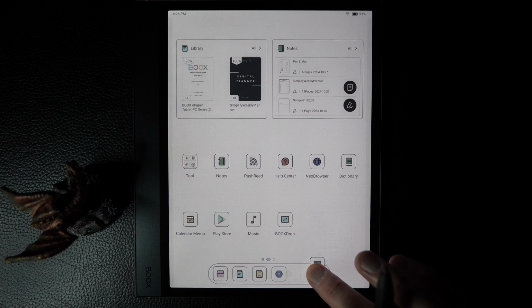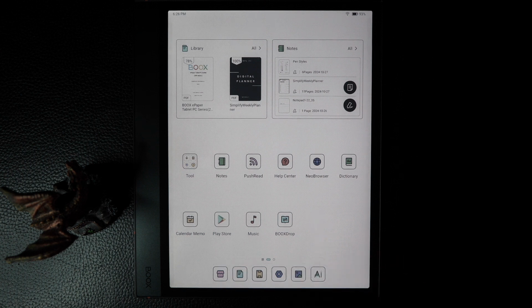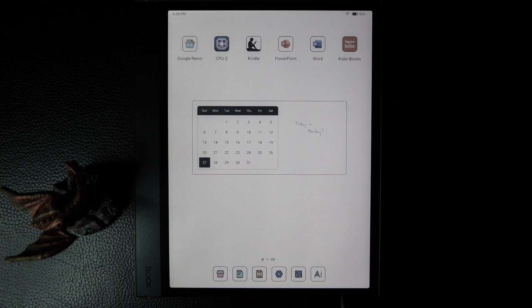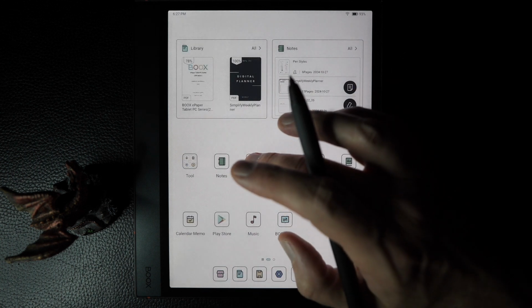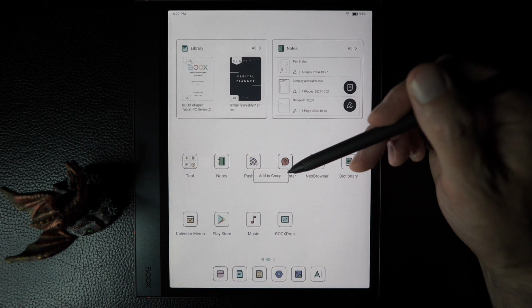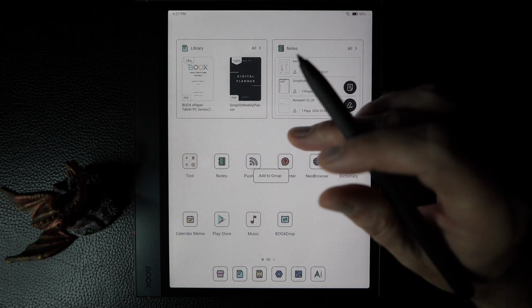And we'll put the gallery app in there as well. So you can fill in the bottom row into this tray, and this tray will carry forward onto subsequent pages as well. You'll notice that if you long press on an application, a menu will come up. This one says you can add to group.